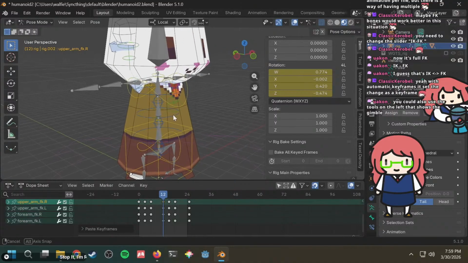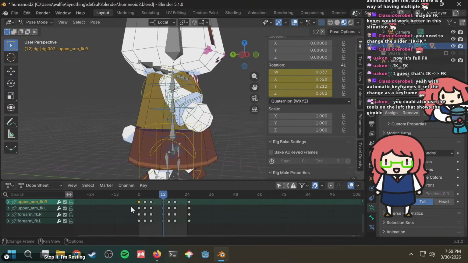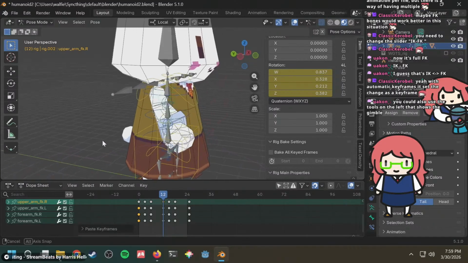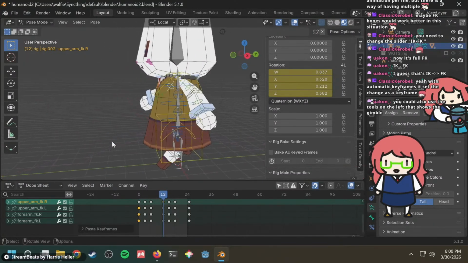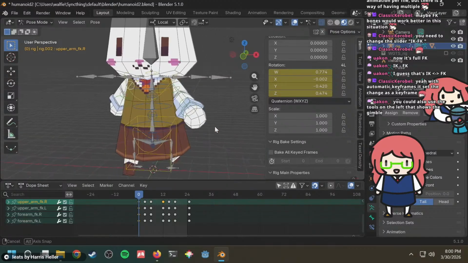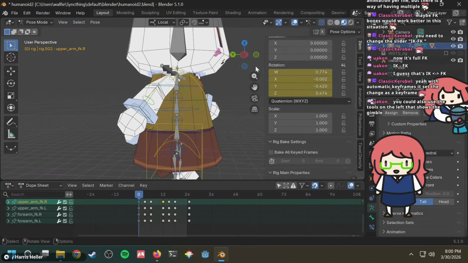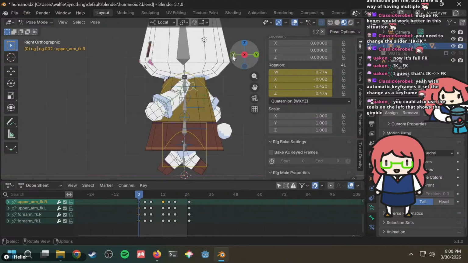Oh, what the heck? Alright, I want to copy this, paste it here, reverse. Did that do anything? I don't know if it did.